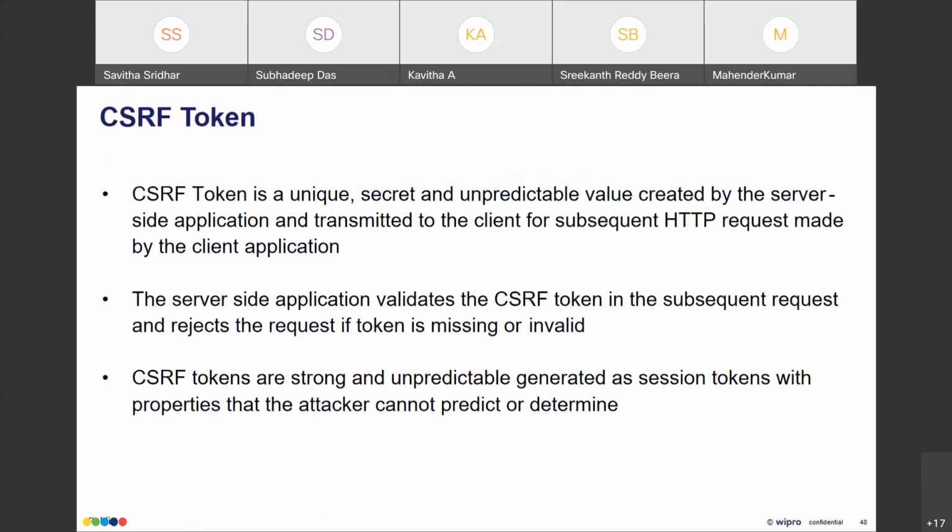You and I can do only one thing: we can secure our web applications. When we are designing our web applications, we should ensure that such CSRF attacks don't take place. How? That can be easily done by enabling a CSRF token. A CSRF token is a unique, secret and unpredictable value which is created by the server-side application, and it is transmitted to the client for subsequent HTTP requests made by the client application.